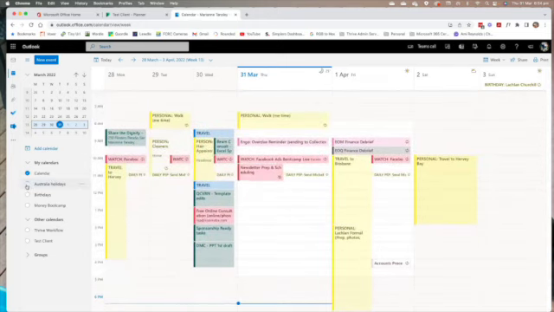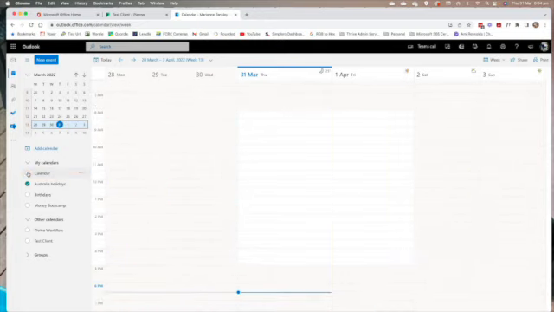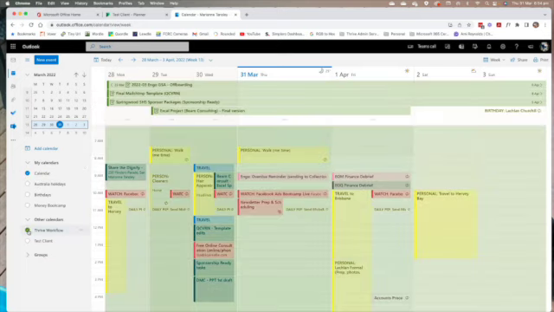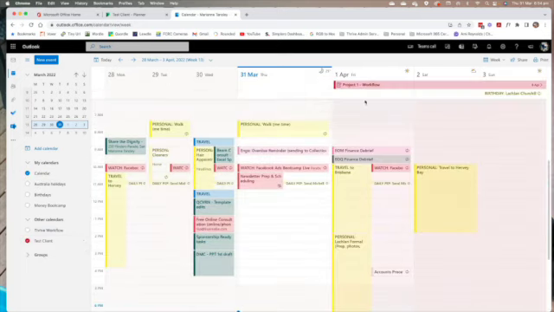calendar. I've also got one that has the Australian holidays, which I think is a standard one. I've got a birthday calendar as well. But I can overlay as many of these as I like. So I can overlay test client.